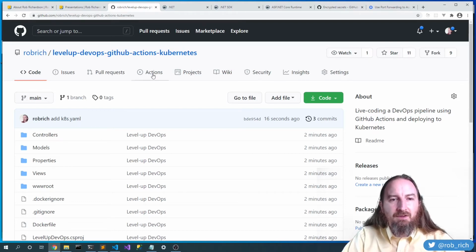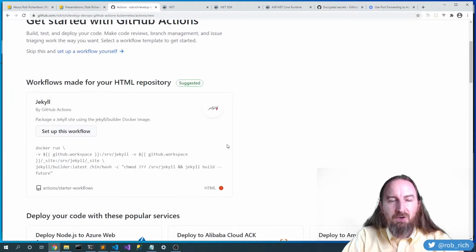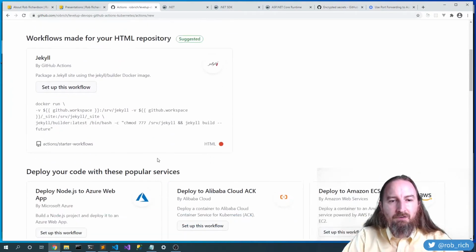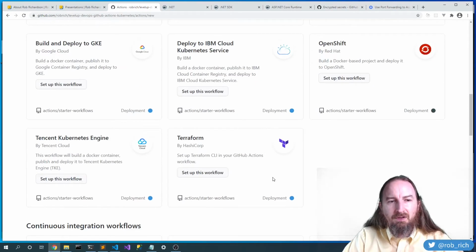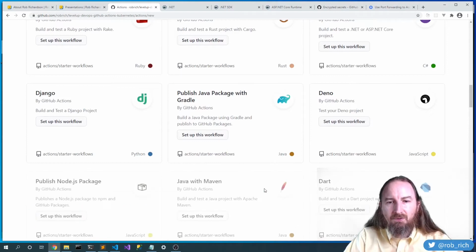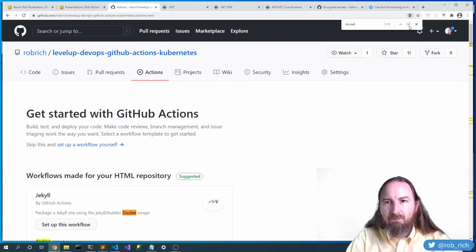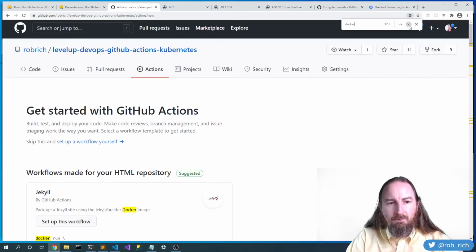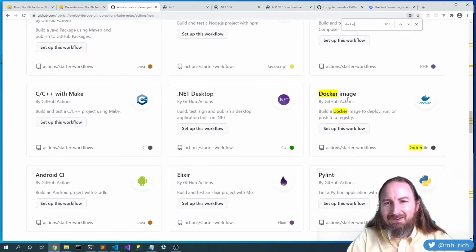GitHub Actions is included with every GitHub repo, and there's a certain amount of free minutes that we get that's usually sufficient for most projects. Cruising through here, here's a Jekyll build, a Node build. We're going to build in containers. So let's cruise through here and see if we can find one that starts talking about containers. Docker. It's not a Jekyll one, but that is interesting. Docker image. Yeah, let's set up this workflow.